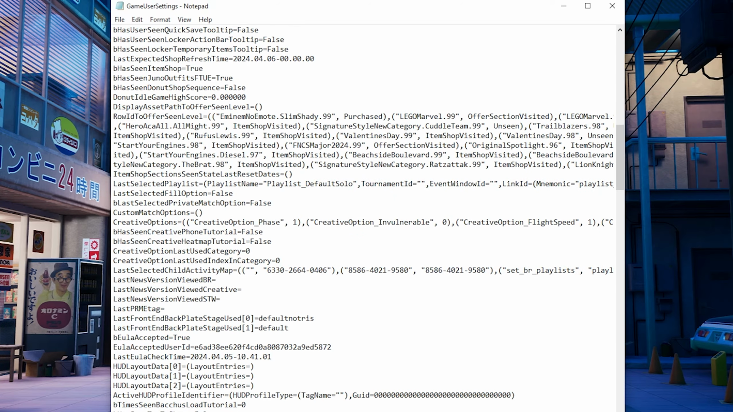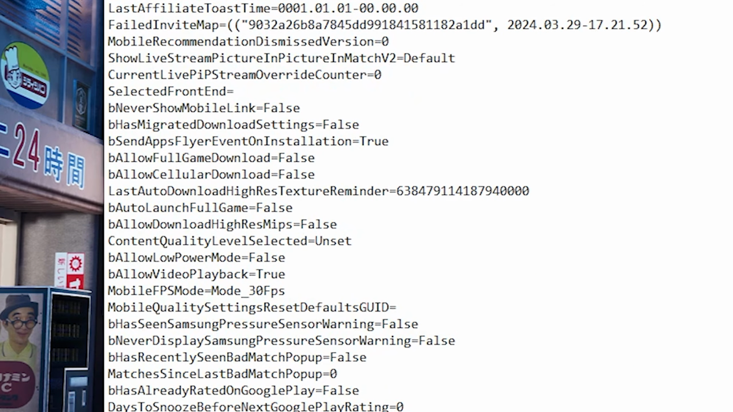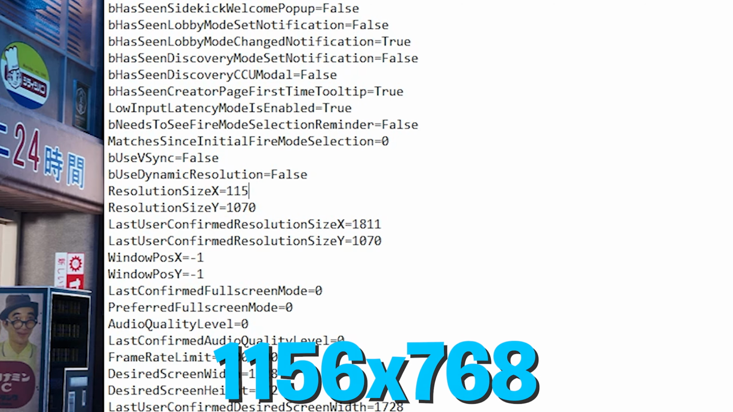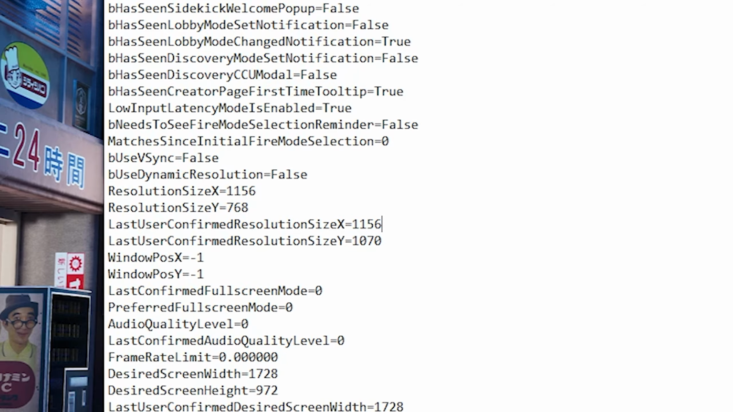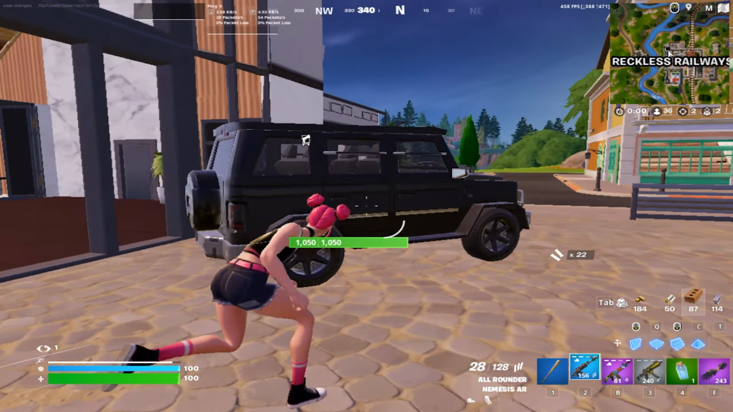And once you're here in the GameUserSettings, guys, we're going to apply a bunch of settings which are super important. In the first place, you're going to scroll down a little bit until we can find our resolution sizes X and Y. For our X size, I want you guys to use the stretch resolution, which is 1156 by 768. And you're going to apply the same one here for your last user confirmed resolution sizes. This is a perfect stretch resolution for low-end PCs, guys, which is going to boost your FPS by a ton.